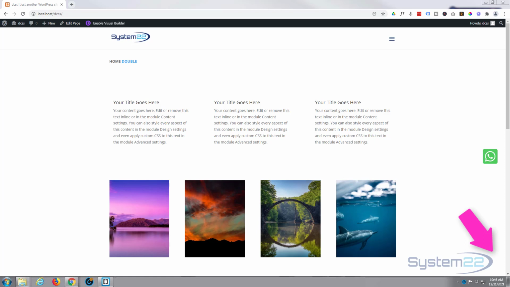Well, we've got a nice little highlight hover effect for you today. We've got three little blurb module boxes up here. If I hover over one of them, we've got this sort of animated highlight that comes in. That's a nice little effect to have on your site.